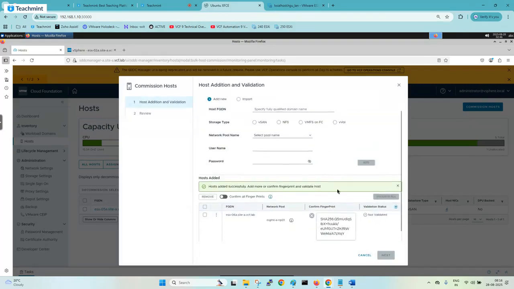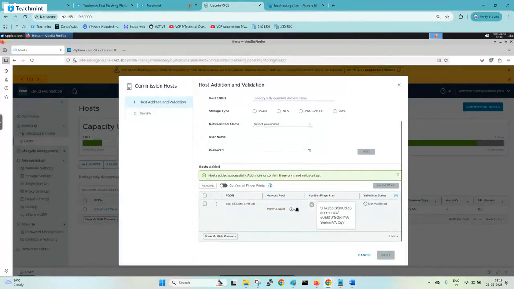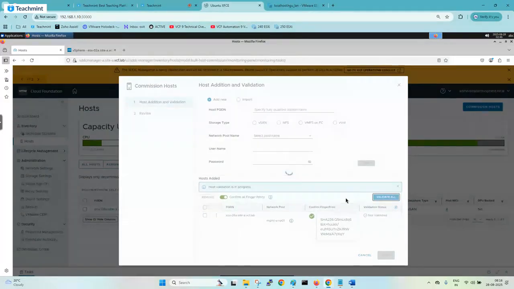You can try for this. Okay, now the host is added. It is showing the SHA thumbprint. Click on confirm fingerprint, that we always do. Click on validate also if you want to validate. Like when we add a host into vCenter, we accept the SSL certificate, right? SSL thumbprint, that's the same. We are accepting here.